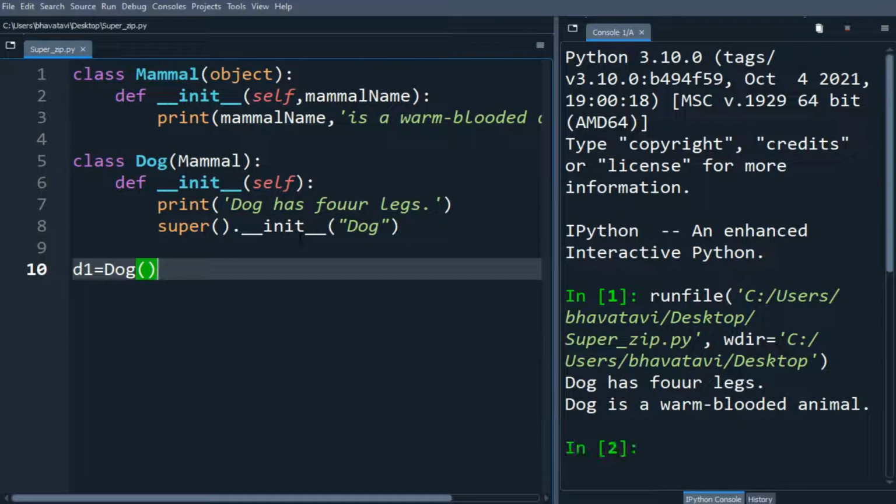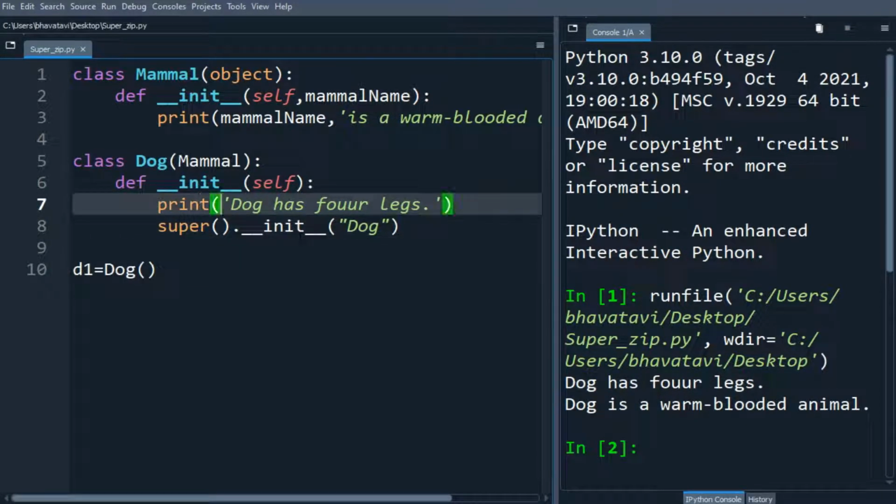So you can see here "dog has 4 legs" and "dog is a warm-blooded animal". Here we call the init method of the mammal class using super(dog, self).init() instead of mammal.init. Since we do not need to specify the name of the base class when we call its member, we can easily change the base class name.